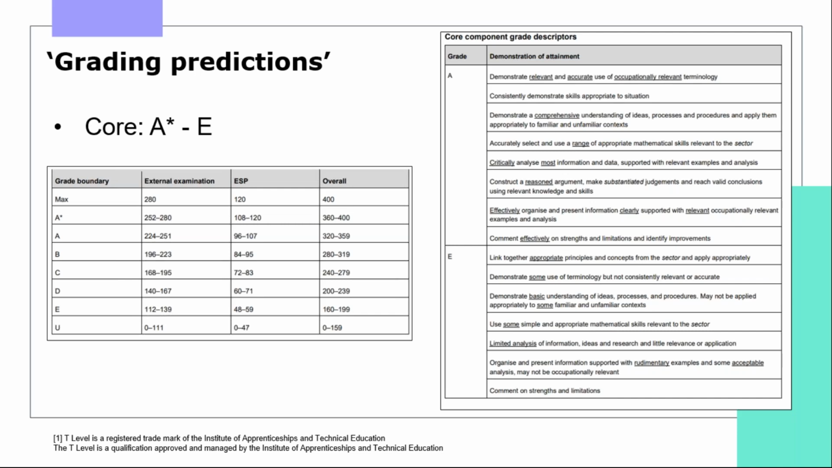The Uniform Mark Scale, or UMS, also allows NCFE to account for the relative weighting of the assessment to the qualification as a whole. The maximum UMS points available for each assessment and the UMS points relating to each grade boundary are fixed, and these are shown on the second table on the screen.